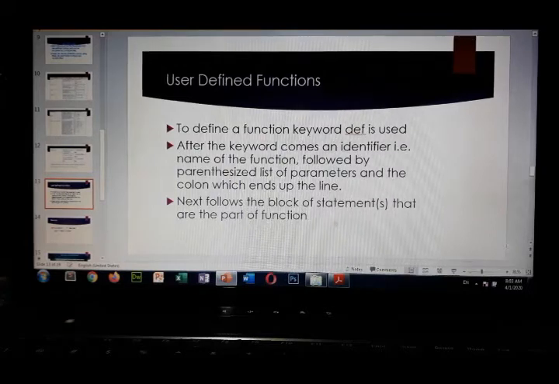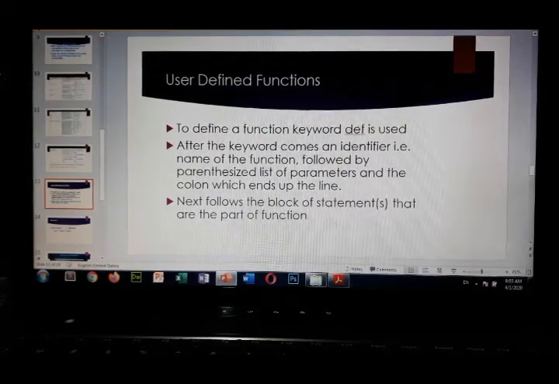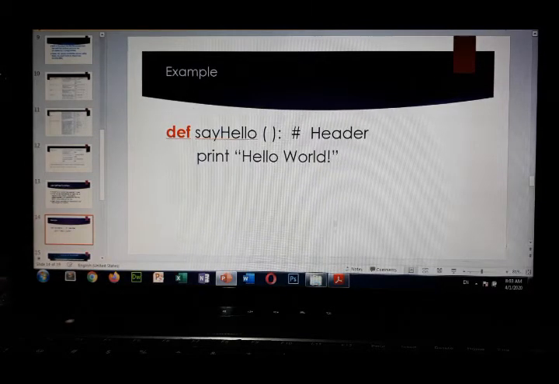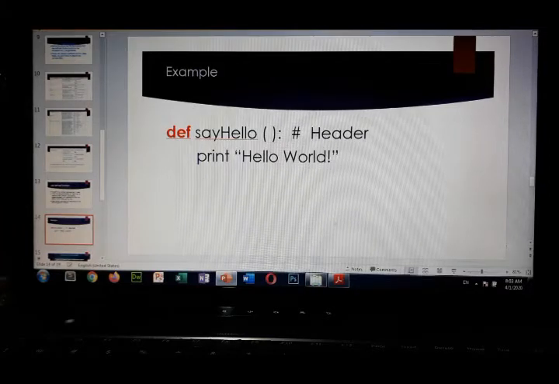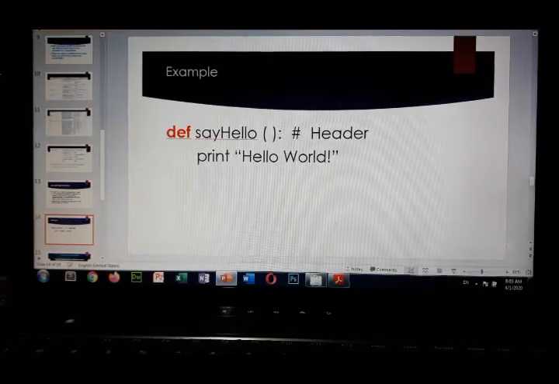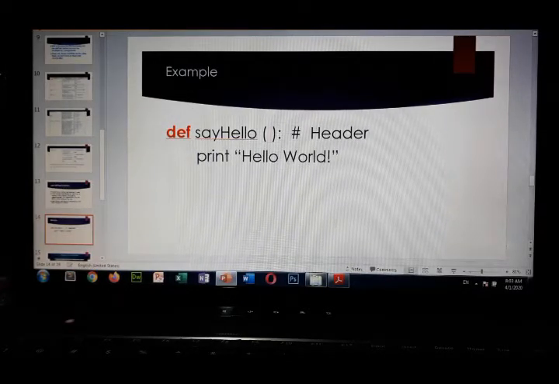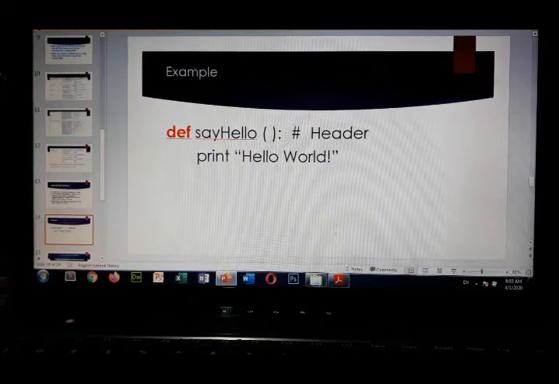Next, the block of statements. Block of statements means what you are going to do. Suppose x is equal to 5, y is equal to 10, so z is equal to x plus y. That is the block of statements. Here an example is given. def say_hello. Def is the keyword, and say_hello is the function name or identifier. Here you have given the parenthesis and after that the colon. Like this you can define a function. Inside that, print hello world. That means this program will display hello world. So that is a block of code, you can say.